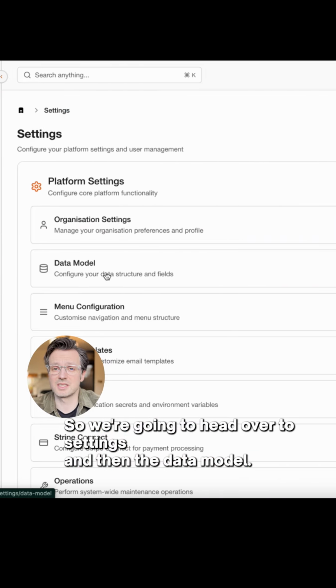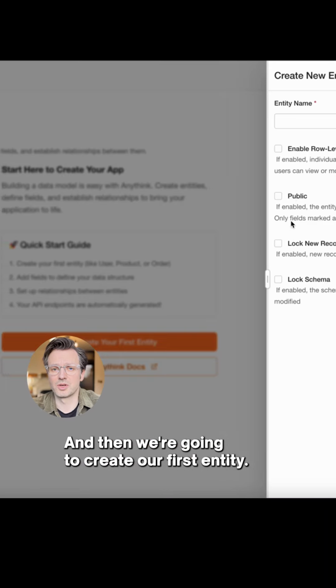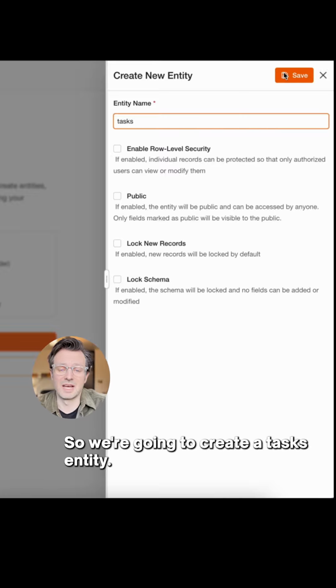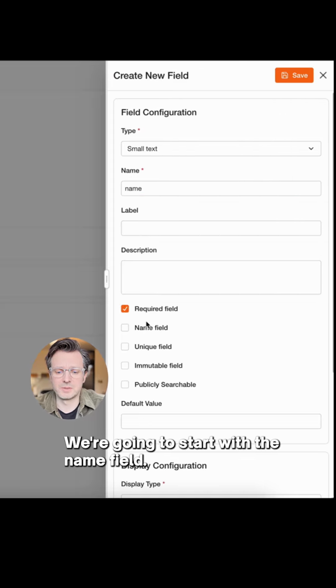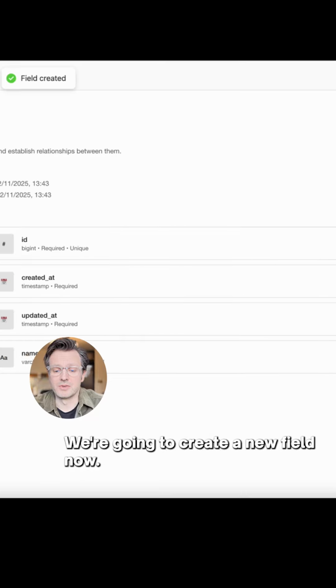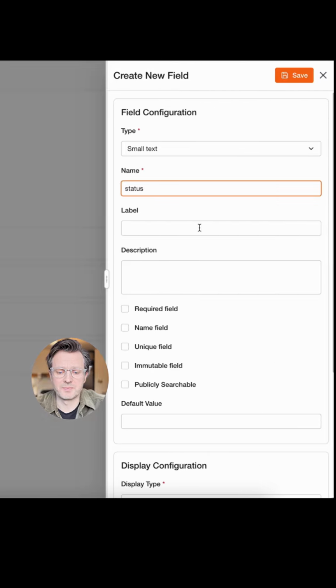So we're going to head over to Settings and then the Data Model, and then we're going to create our first entity. So we're going to create a Tasks entity. Now we're going to add a couple of fields. We're going to start with a name field. We're going to create a new field now, and that's going to be status.